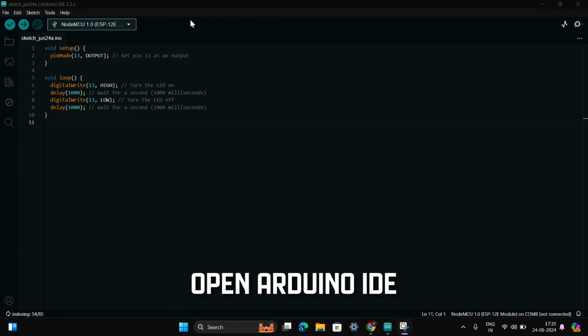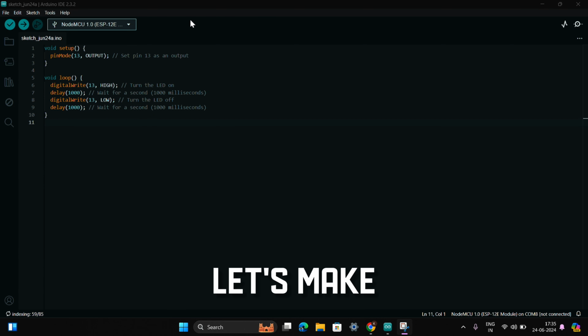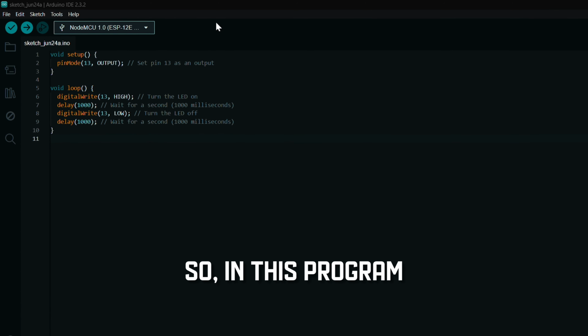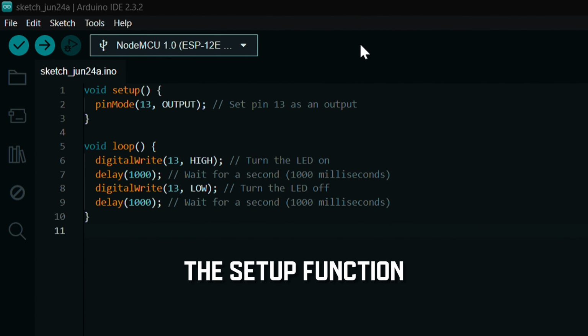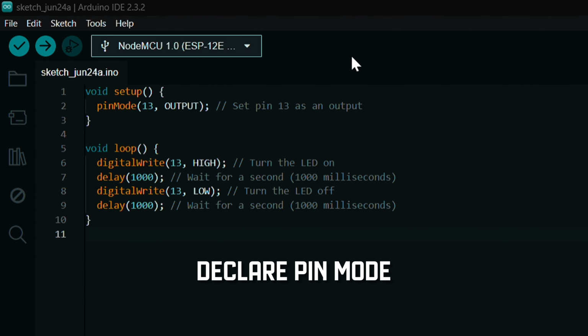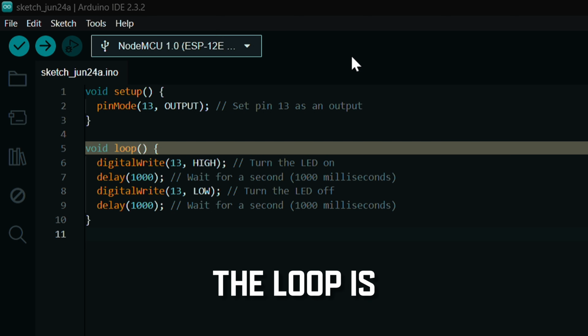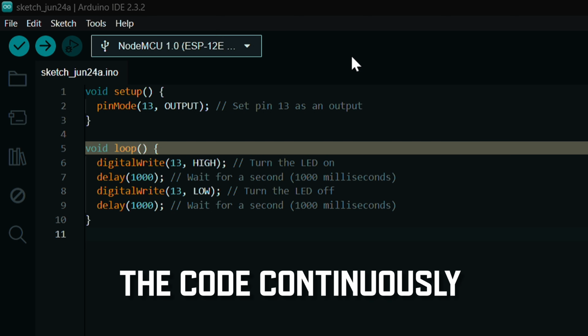Open the Arduino IDE and write your first sketch. Let's make an LED blink. So, in this program, the setup function is used to declare the pin mode of the Arduino for the desired pin, and then the loop is used to execute the code continuously within it.